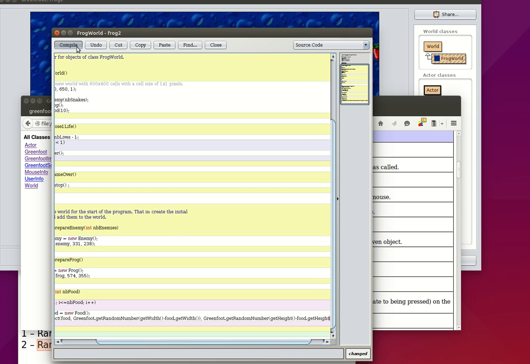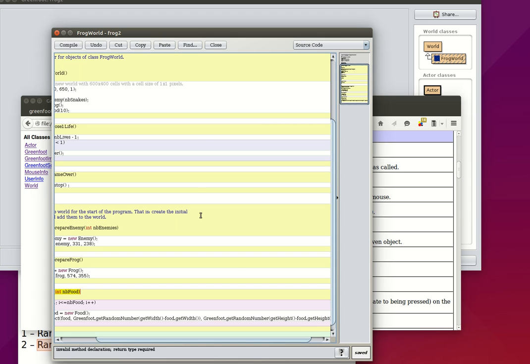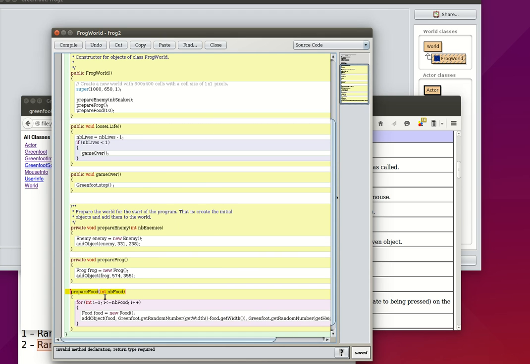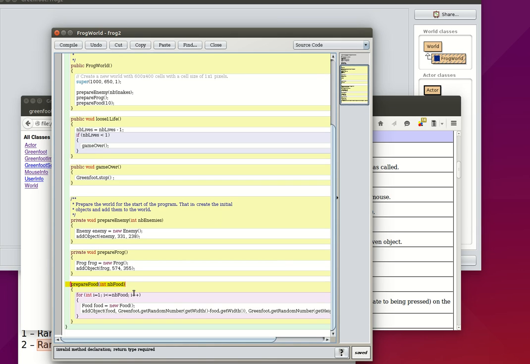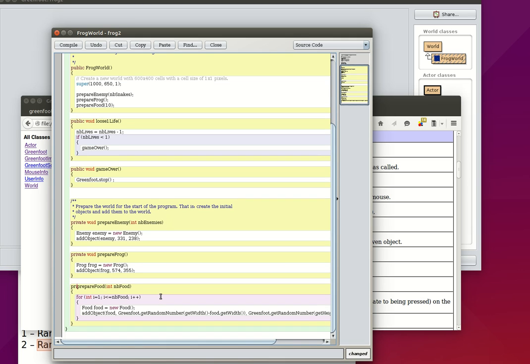Let's compile this. Of course, I haven't done that yet. Return type required. Oh gosh, I'm forgetting to say that this is a private method and it doesn't return any parameter.